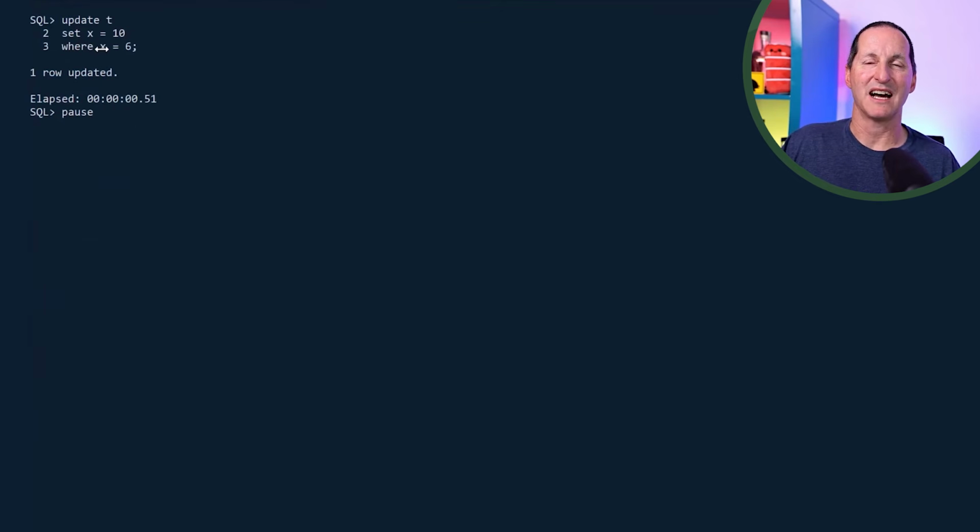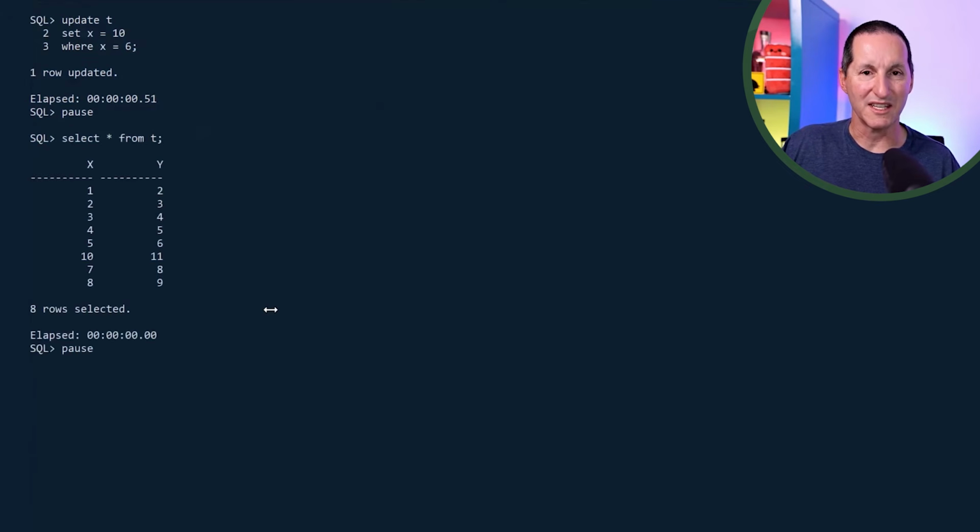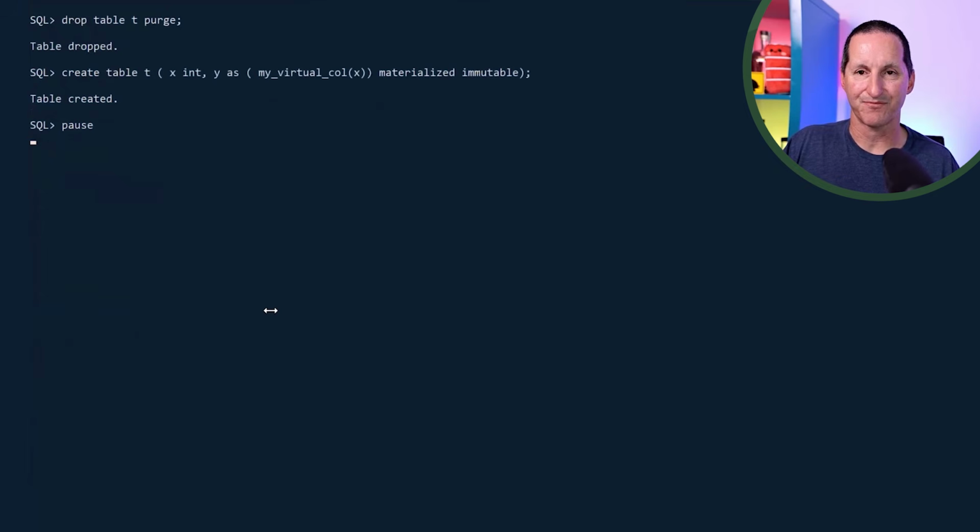Similarly, if I do an update, it takes half a second because I changed a value, which means I had to rerun the execution, right? But query is instantaneous. You get to choose where you want to pay that price.